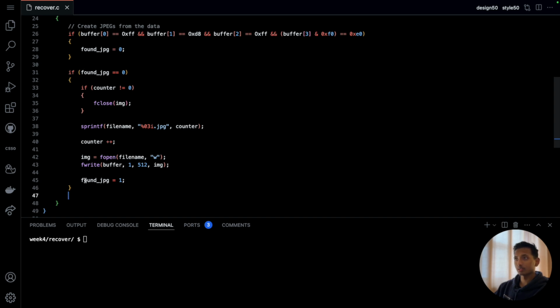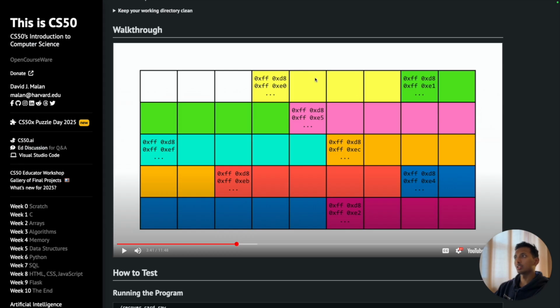However, if a new file has not been found, then we just want to keep writing to our current file. So for example, if we are here, we want to add it to this particular JPEG file. If we are here, this is not a new pattern, so we want to add to the same image file.